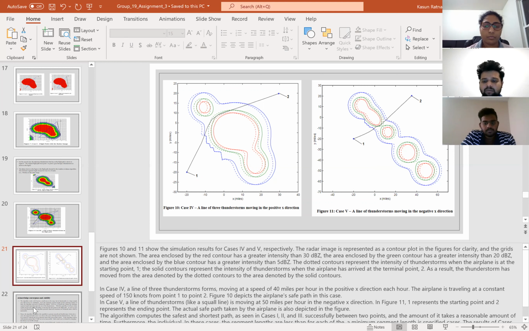And coming to point 2, as a result, the thunderstorm has moved from the area denoted by the dotted contours to the area denoted by the solid contours. In case 4, a line of 3 thunderstorms forms, moving at a speed of 40 miles per hour in the positive x direction. The airplane is traveling at a constant speed of 150 knots from point 1 to 2. Figure 10 depicts the airplane's safe path in this case.